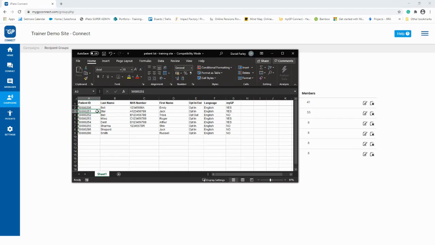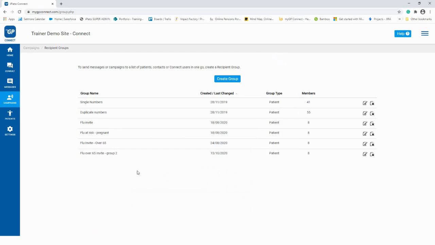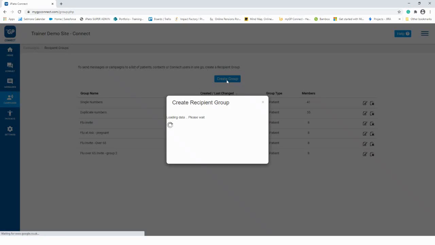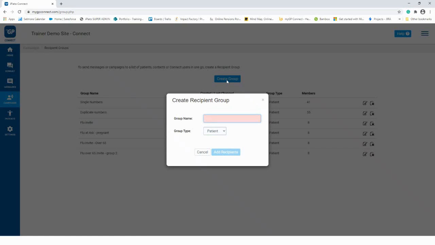So I've done my search, I've exported it into a spreadsheet here. I'm going to highlight and copy those patient ID numbers. Once I've got them, I'm going to minimize my spreadsheet because I've done what I needed to do, and I'm going to go straight to create group at the top here. The first thing we get to do is name our group. Now we can be nice and specific about the group that we have created. So I'm going to do so here.